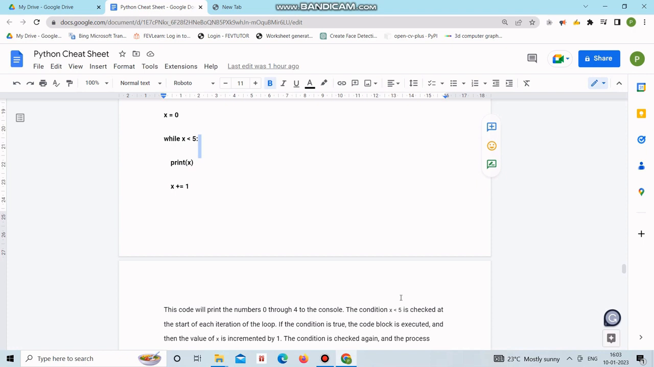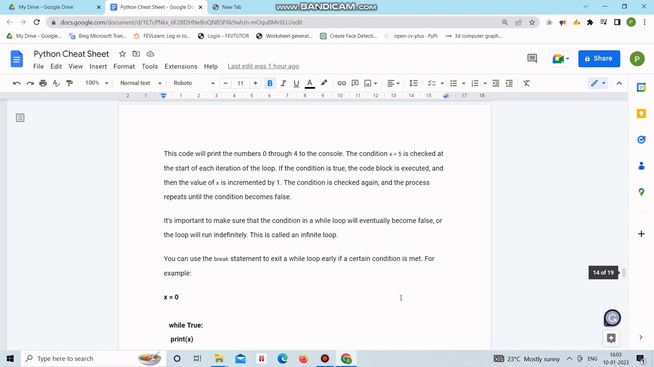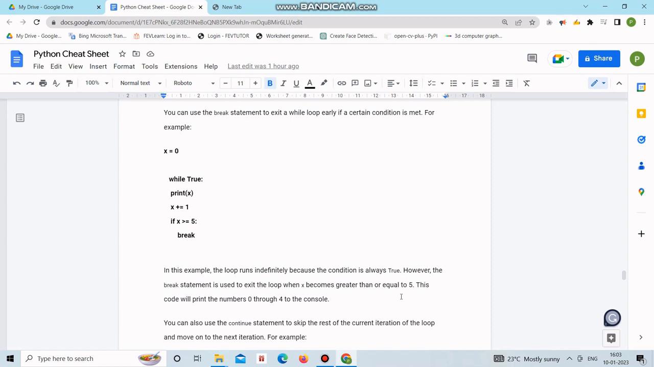The condition x < 5 is checked at the start of each iteration of the loop. If the condition is true, the code block is executed, and then the value of x is incremented by 1. The condition is checked again, and the process repeats until the condition becomes false. It's important to make sure that the condition in a while loop will eventually become false, or the loop will run indefinitely. This is called an infinite loop.